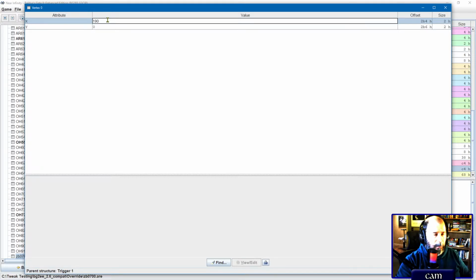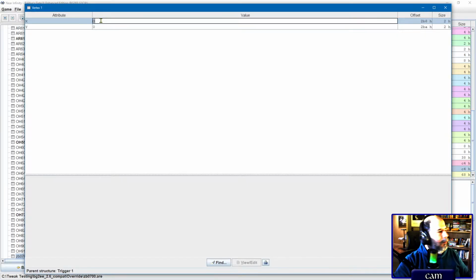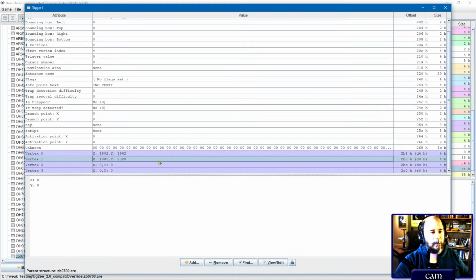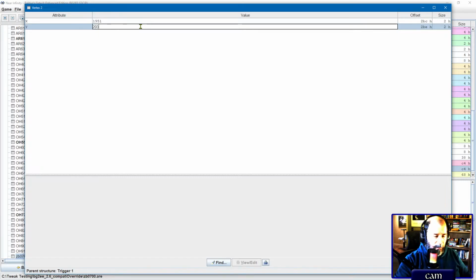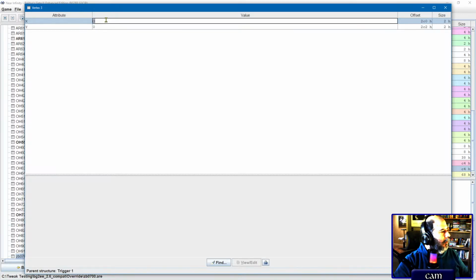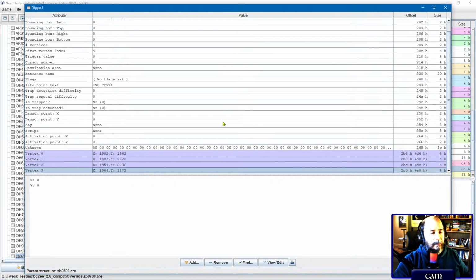We've got 1902, 1962 as our first coordinate. Vertex 2 is going to be 1885, 2028. I know this is very exciting modding. Then 1951 and 2036. And then finally our last coordinate is going to be 1966 and 1972. Okay, so we've got our coordinates.